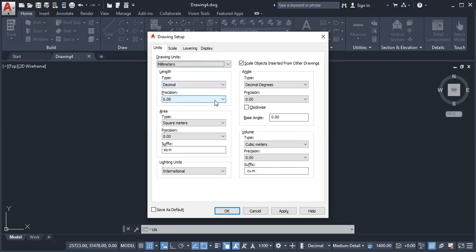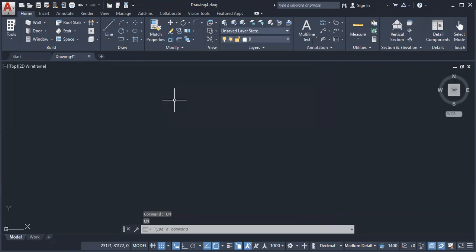Next is to change my precision to 0. I click here, click no decimal places. Then I click apply. Okay, that is good to go.